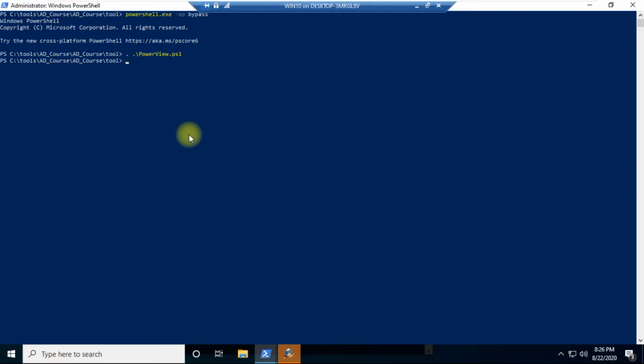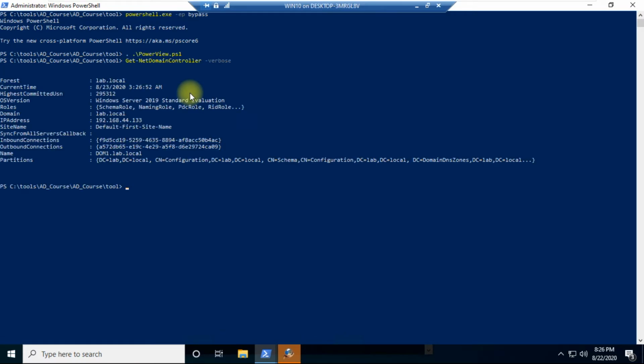The first thing after this, I want to show you where exactly our domain controller is and what its IP address is. We can see that the domain controller is 192.168.44.133. The domain itself is lab.local, and the host name is dom1.lab.local. Remember this, because once we compromise the domain controller, this is the exit IP address I'm showing you.